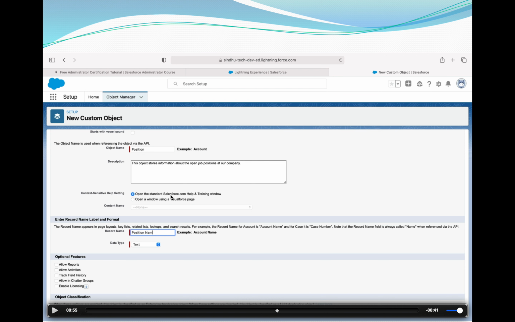We are going to use the standard salesforce.com help and training window, the default one, and I am giving the record name as position title, and then data type is text. So I am selecting all these options.